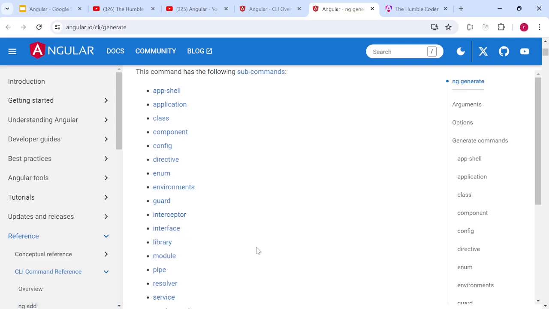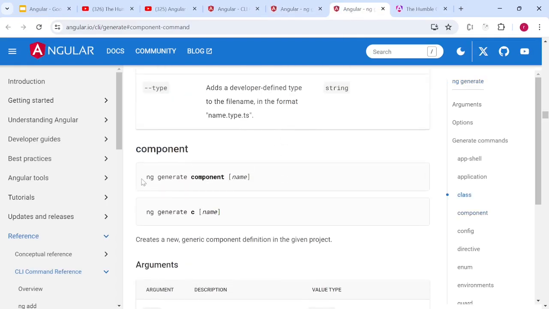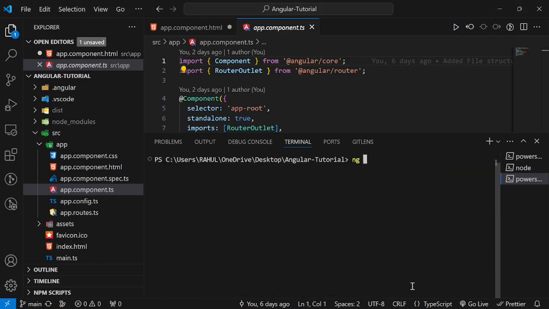So let's go to our terminal and let's see how can we generate a component. So first of all, let us read here itself what is the basic command to generate a component. So you can see ng generate component, and then your component name will generate a component for you. So let's go to our terminal. Let me clear this, and I am writing a command for generating a component. So ng generate component and my component name. So let me give a component name as login as of now.